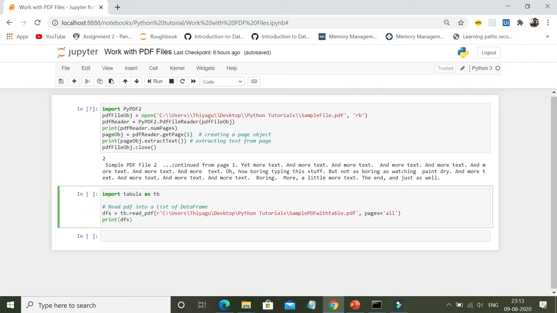So basically what I'm doing is I'm just printing the data frame. What this tabla.read PDF method does is it will extract the data from the tabular format and print it in the form of a data frame.